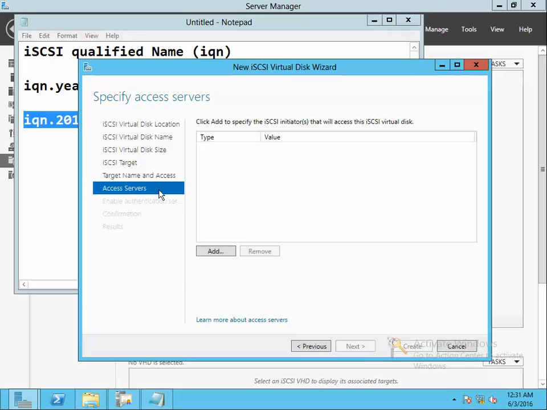Apart from the server names I am going to mention, others might be able to view, but they will not be able to access. They can view the IQN, but they will not be able to mount these storage devices. They will not be able to establish a session with this storage. So add. Yes, I need to grant access to both the nodes.